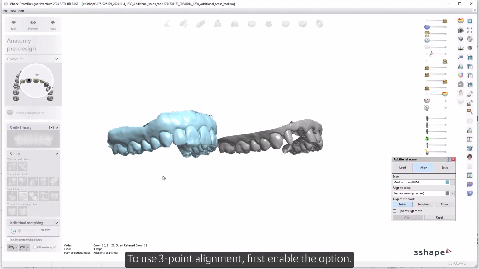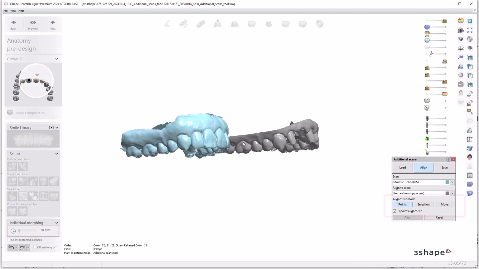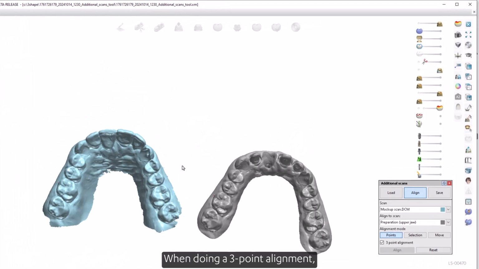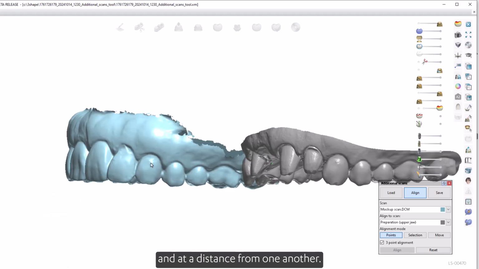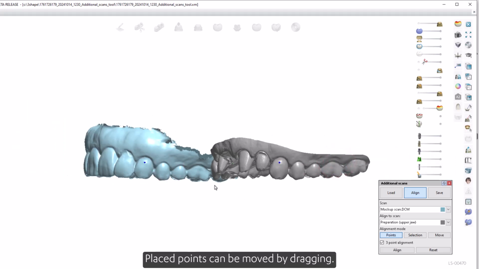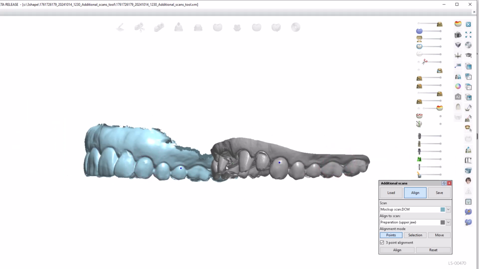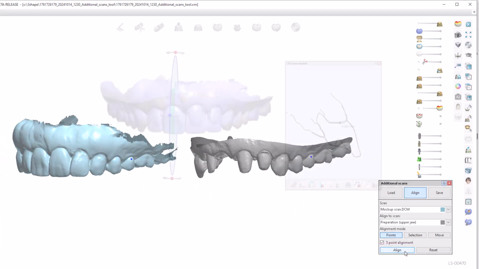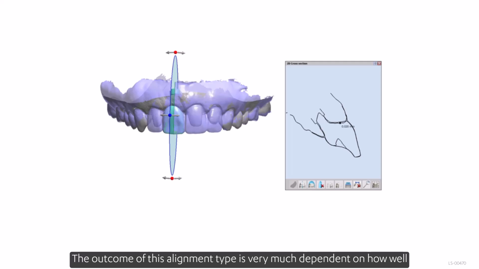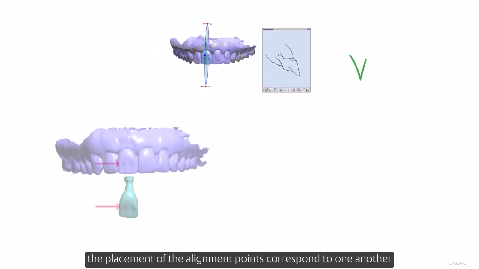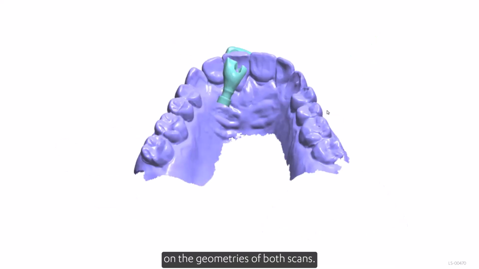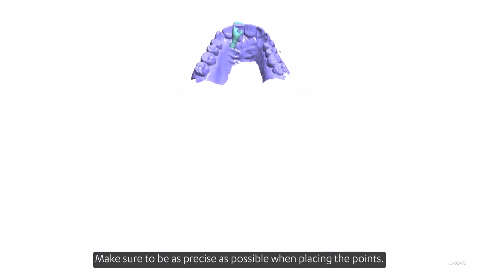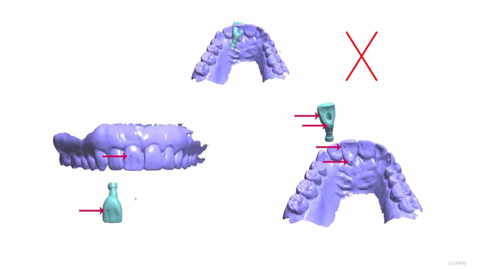To use 3-point alignment, first enable the option. When doing a 3-point alignment, make sure to spread the alignment points on various surfaces on the scan and at a distance from one another. Placed points can be moved by dragging. Select Align when ready. The outcome of this alignment type is very much dependent on how well the placement of the alignment points correspond to one another on the geometries of both scans. Make sure to be as precise as possible when placing the points.